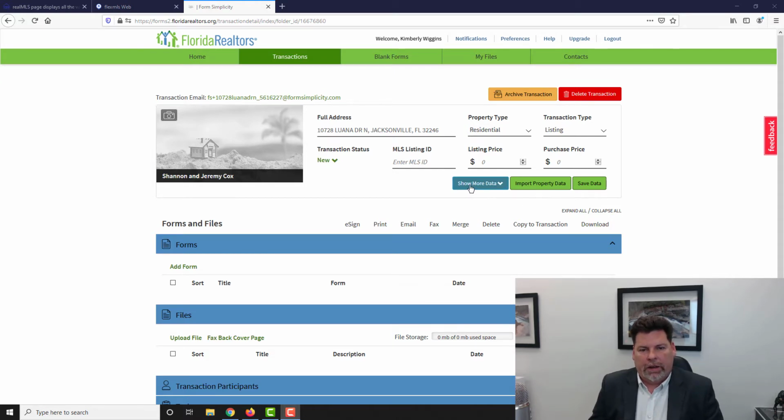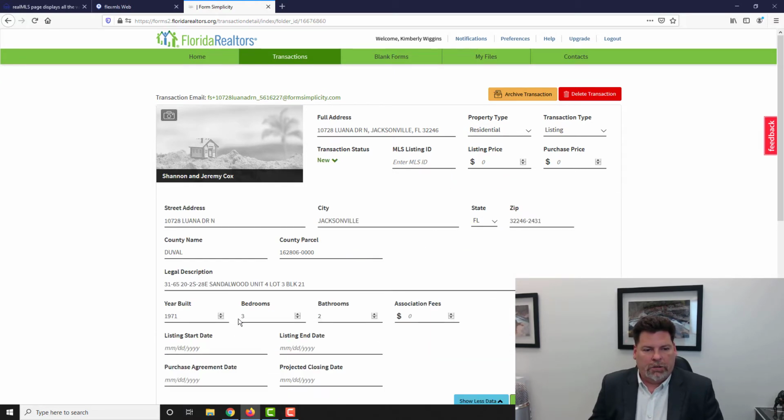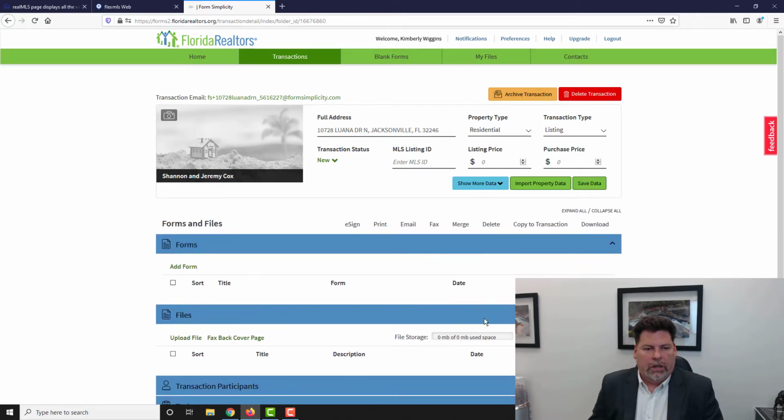I can actually look at it by clicking the Show More Data, and I can see that the bedrooms, baths, the years, the parcel number, all of that has been imported. The form section is where I can add forms by clicking on Add Form, and I have a choice of from the blank forms library or from the forms packages. In my case, I just need one form, but if you need to get a package of forms, you could do it this way here.